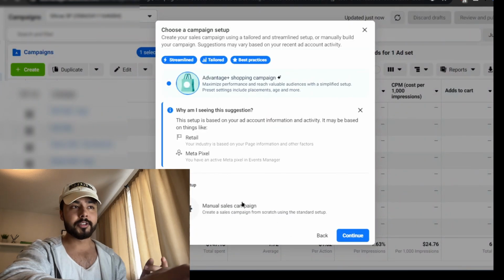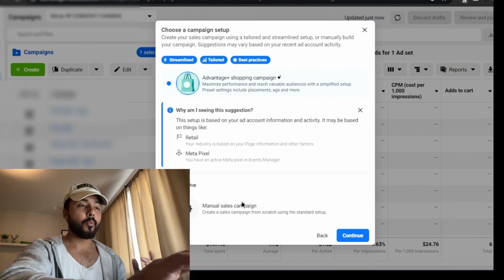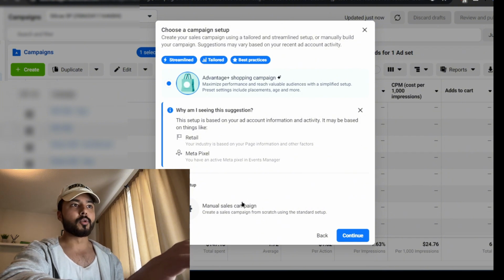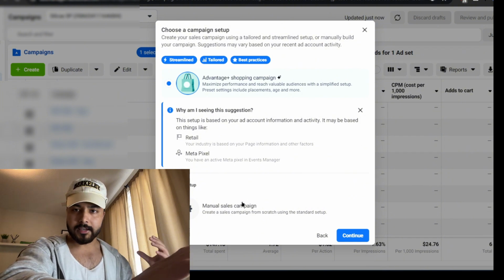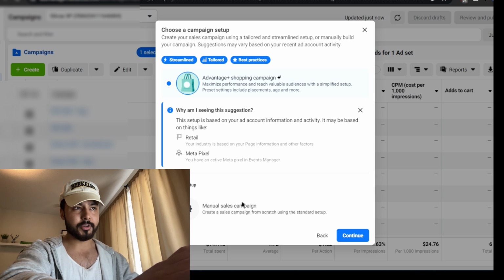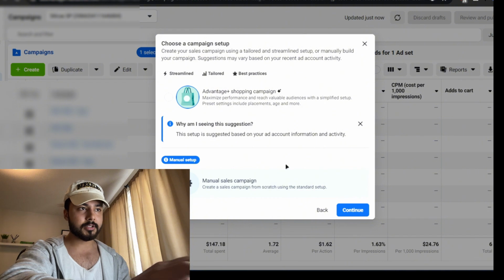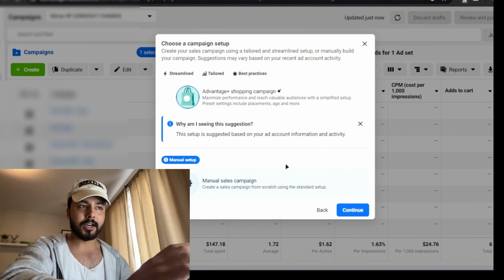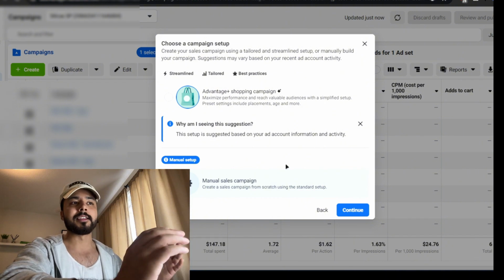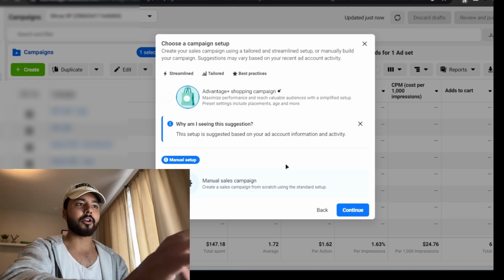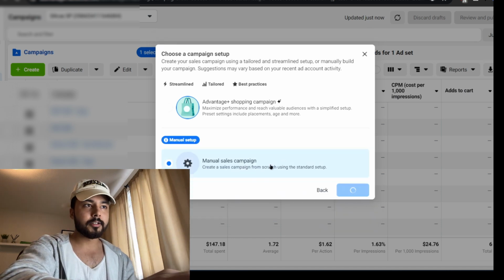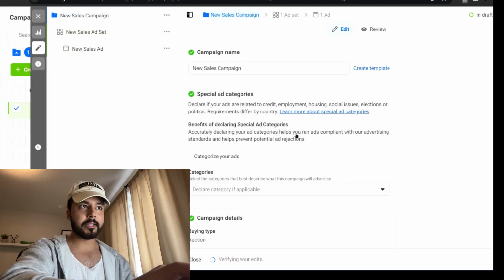And we're not going to use an Advantage Plus campaign. Whenever you're testing products, your pixel is not yet optimized towards whatever it is that you're trying to sell. So the best idea is always to go with a manual sales campaign for this, because then we can adjust things and give Facebook the best starting point that we can give it. We're going to hit continue, and this is going to bring up this screen.